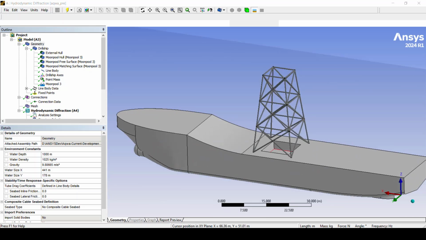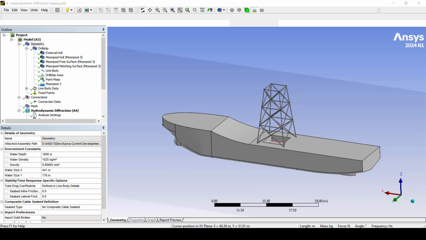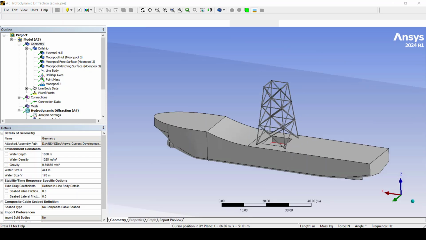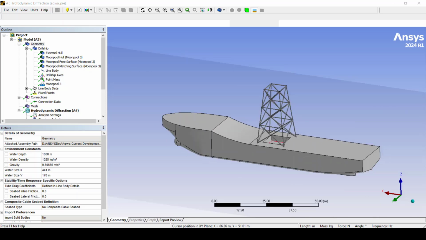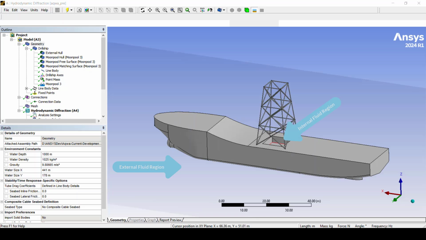In Aqwa Workbench, you can now perform a hydrodynamic diffraction analysis on floating structures with the moonpool. Using this feature, the fluid is split into an external fluid region around the floating structure and the moonpool internal fluid region. As a result, a multi-region fluid matching approach is developed. The moonpool internal fluid free surface condition is defined with the weighted summation of the predefined oscillatory pressure modes to model the large water column oscillation motions within the moonpool.